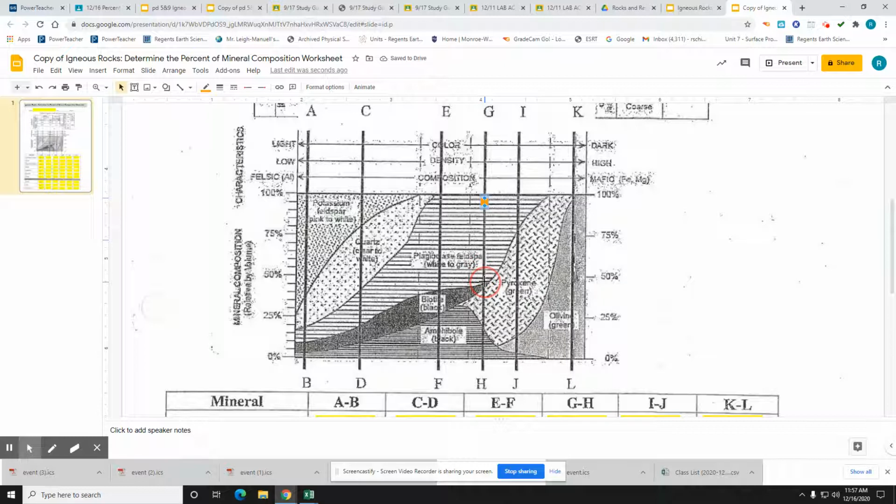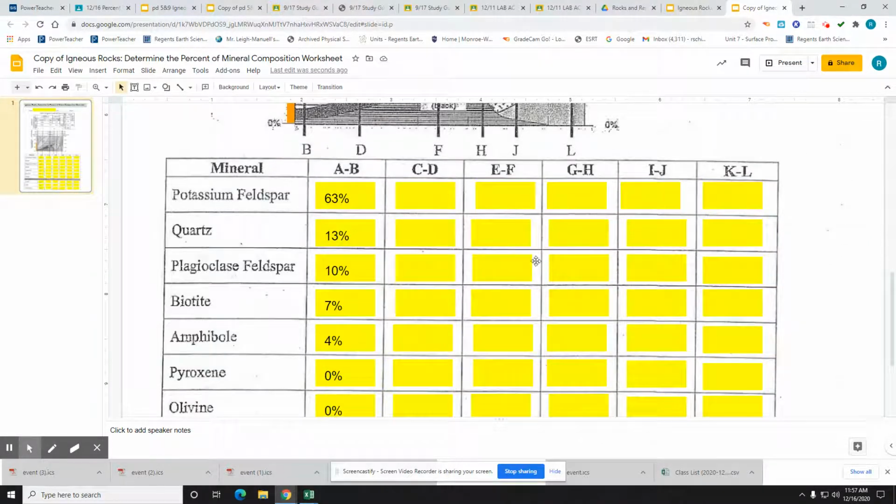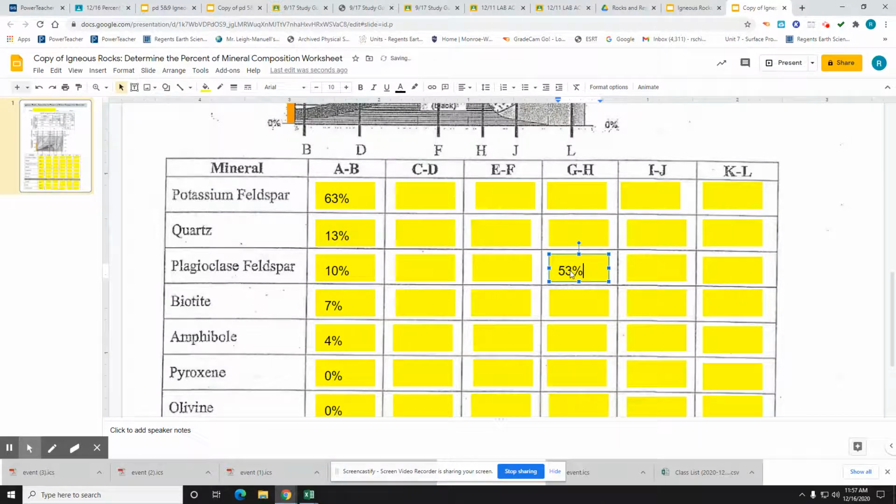Now take a look. This mineral right here is not the first mineral on the list. This is actually plagioclase feldspar that I'm finding the numbers for. Just stretch this a little bit more and bring this down to the side to find out the amount of plagioclase feldspar in here. So looking at that, it looks like about maybe 53, somewhere around there. So we'll go down to plagioclase feldspar and put in 53%.